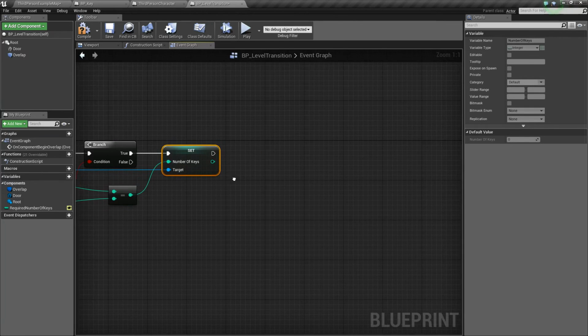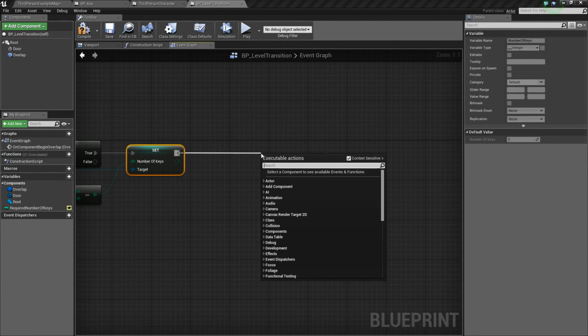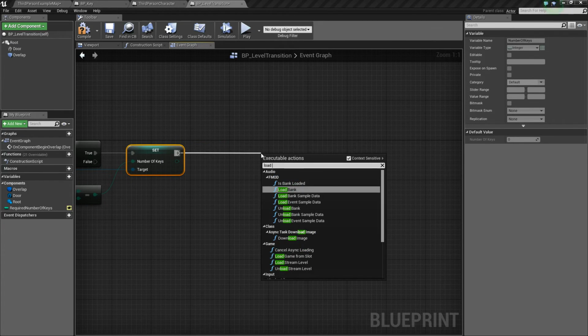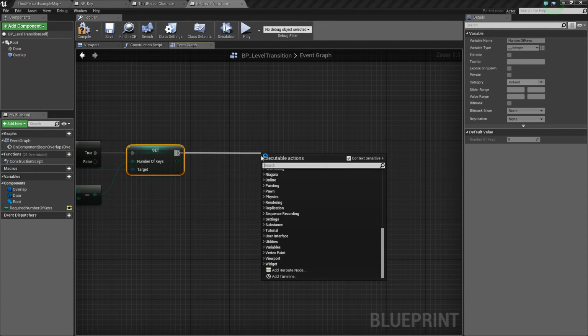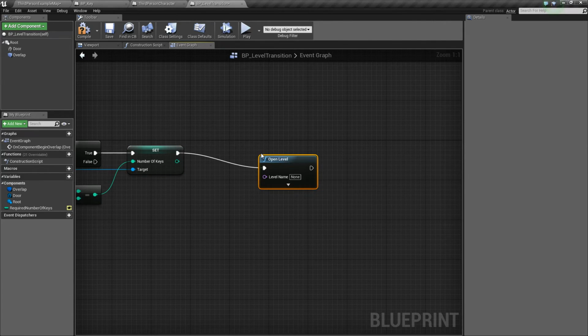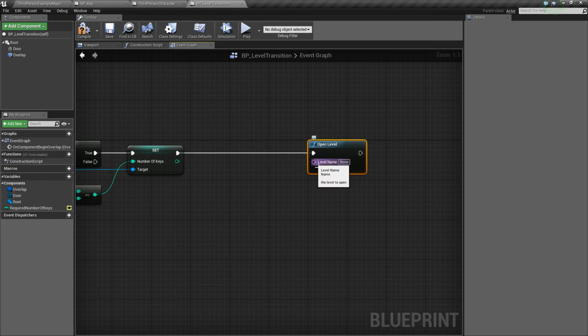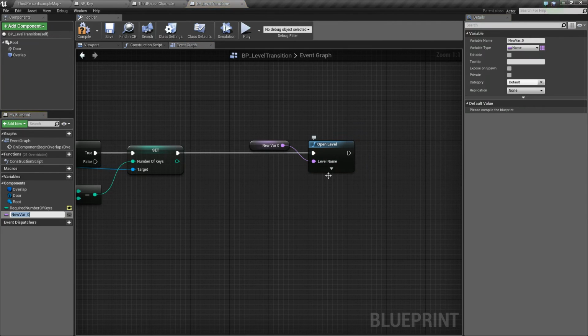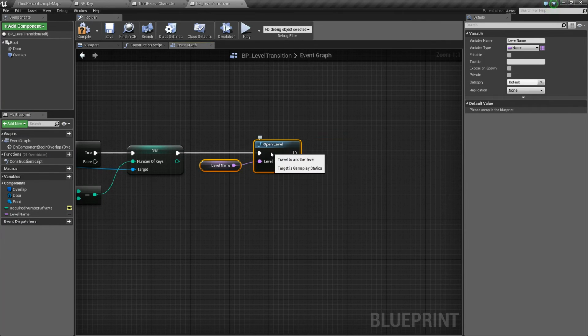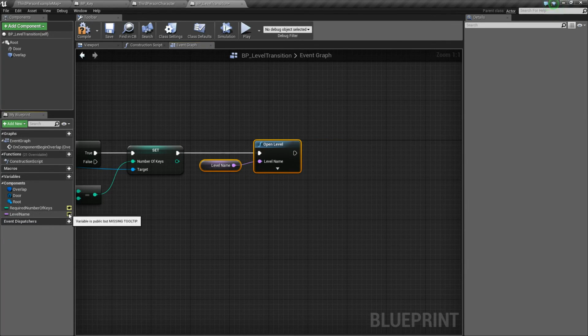All right, now after we've done that, then we are going to call the load level, or no, not load level, open level. Okay. Now for the level name, we'll also make this editable. So we'll right click, promote it to a variable called level name. There we go. And now again, from the editor, you'll be able to specify which level you want to open to. So make that editable, compile and save.